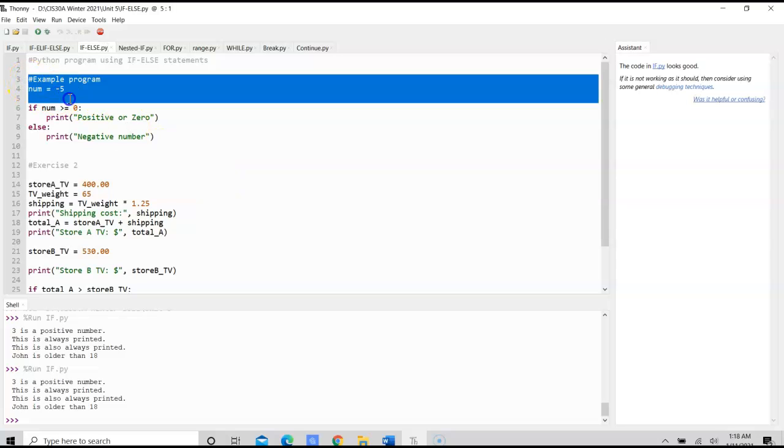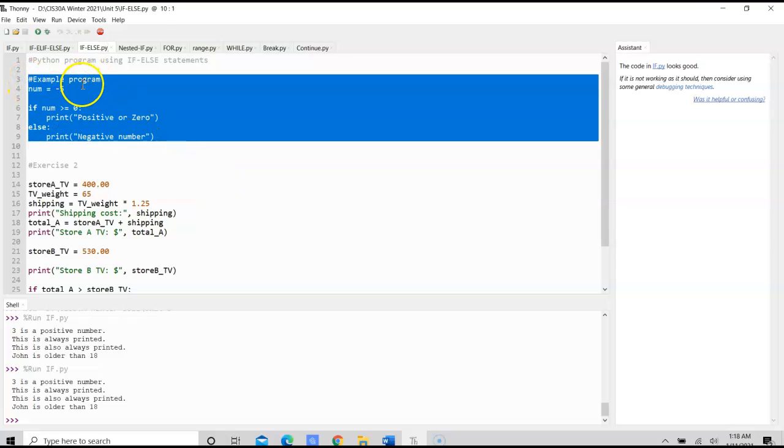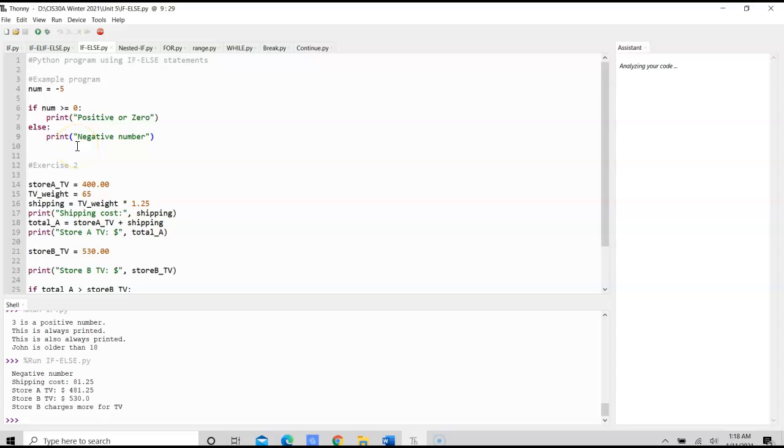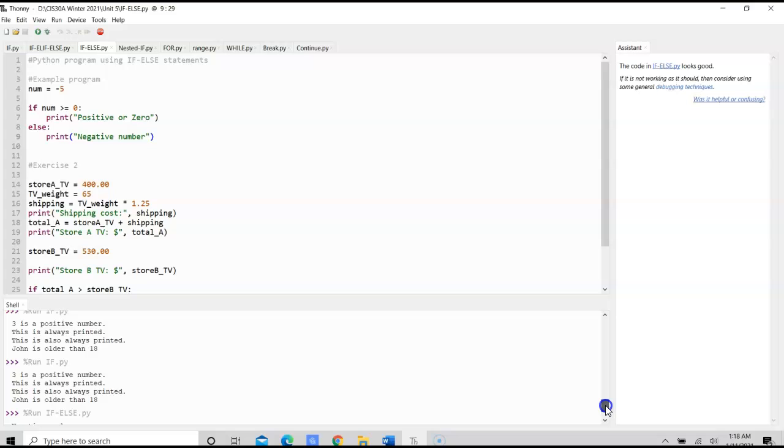In the first example, I have this program. Num is -5. And if num is greater than or equal to 0, we want to print positive or 0. Else, we would print negative number. So we would go ahead and run this program. Let me move this up a little bit so you can see.